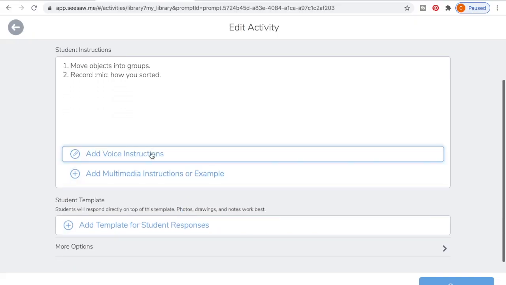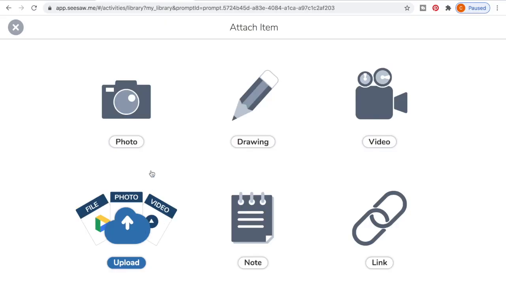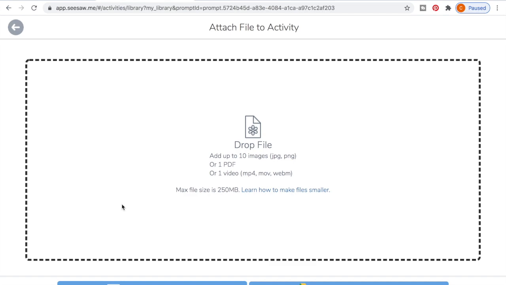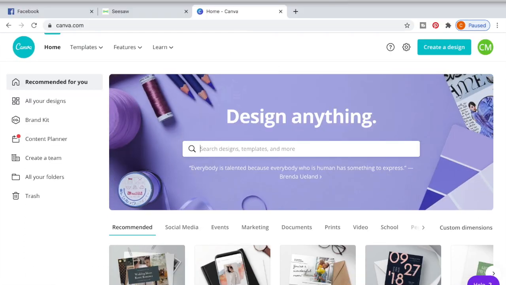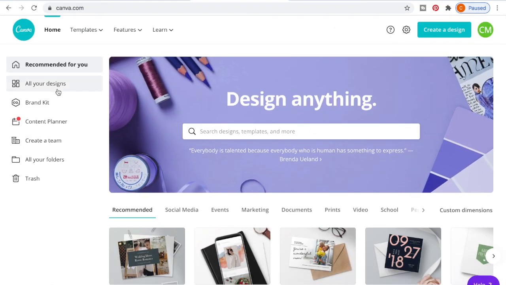Okay, I can add voice instructions by clicking here, and you record it. Now, I'm going to add a template for there, so I'm going to actually do an upload. So I create my worksheets through Canva. It's a really simple way to do it. So I'm going to go right here to my unit.